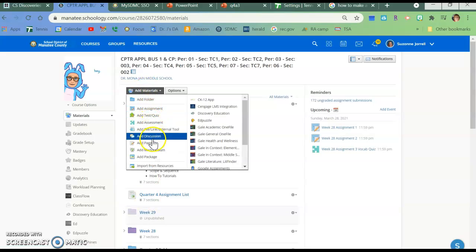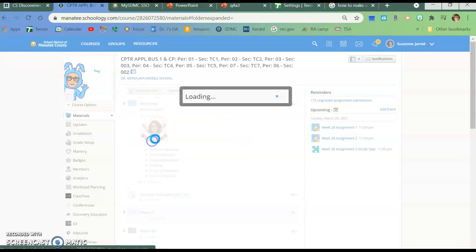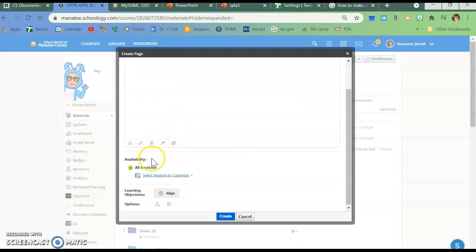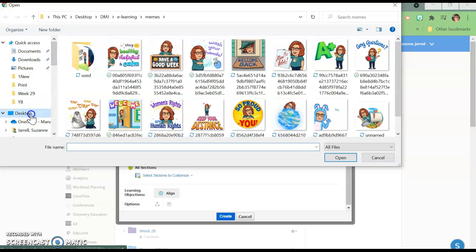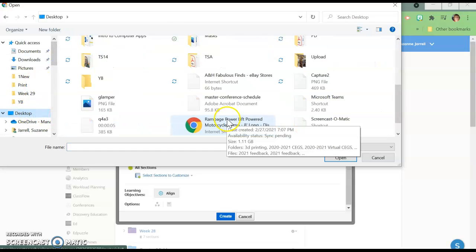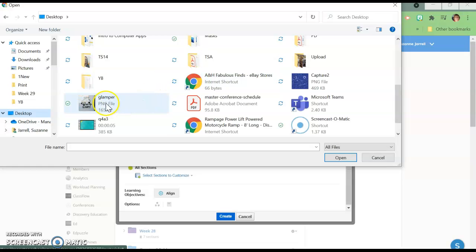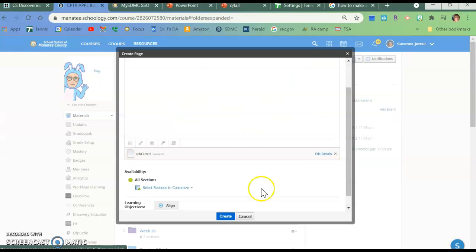and so once you have your submission, you're going to go here to File, and you're going to go find it. So remember, I put it on the desktop. It's called Q4A3. You can tell it looks like a little video, and you can hit Open, and then you would submit it. So that is how you do it.